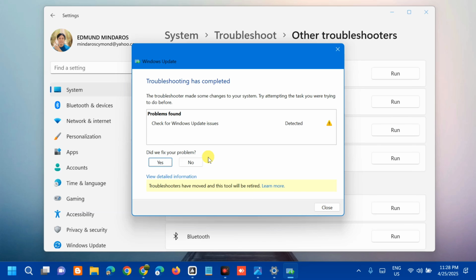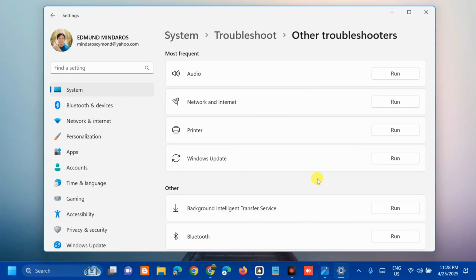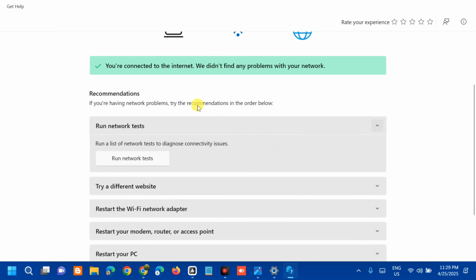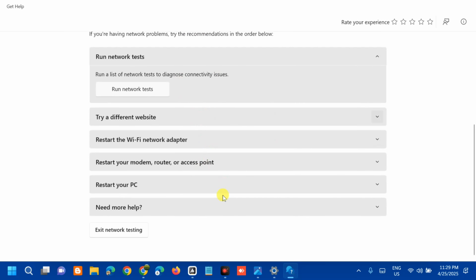The troubleshooting has completed, and this is the result: problems found with Windows Update issues. If the problem is already fixed, click yes, but if not, click no. You can also view detailed information about these issues. Once you're done with Windows Update, we need to close. The other one we need to run is the network and internet troubleshooter. On the right side, click run, and we will be redirected to help and support. All you have to do is follow the step-by-step procedures to fix this error. Once you're done, we need to close.